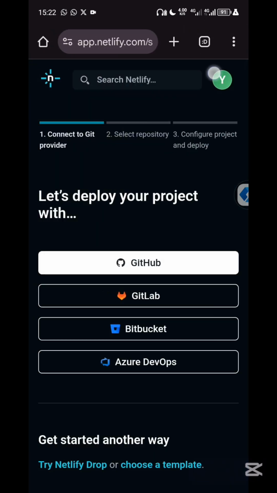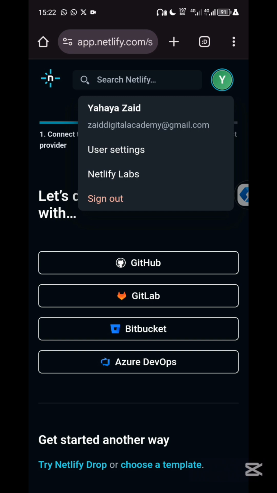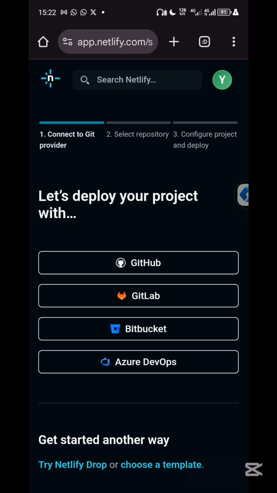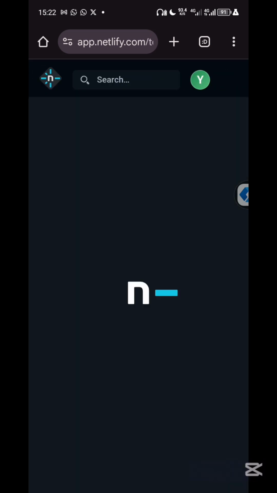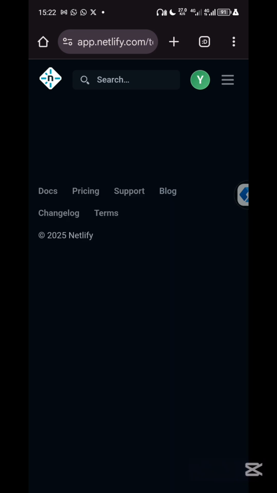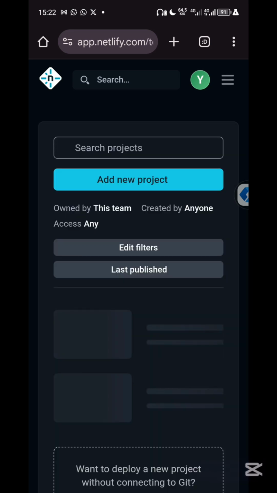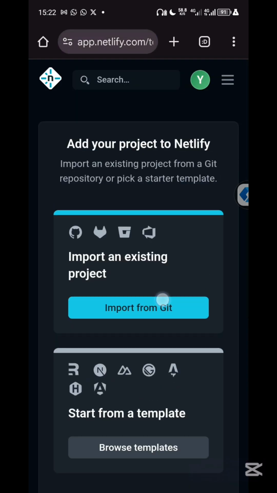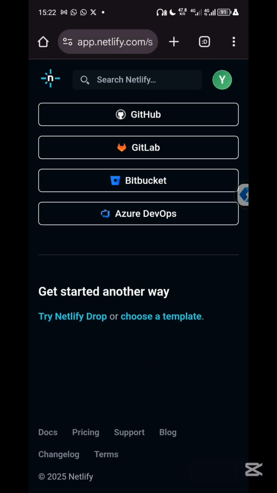So let's refresh and check our project. So let's come back here. Now you click on add a new project. Still yet it's showing this.